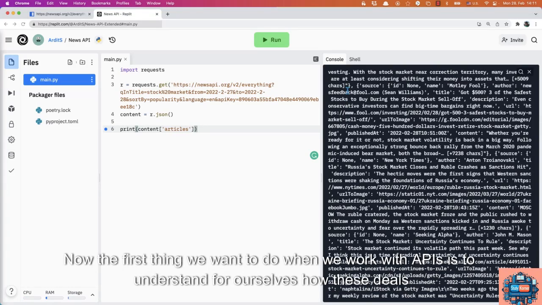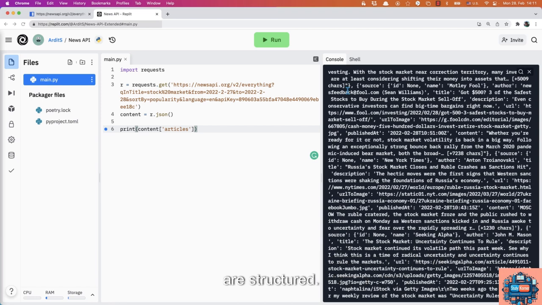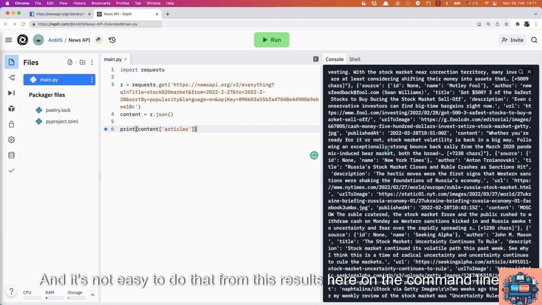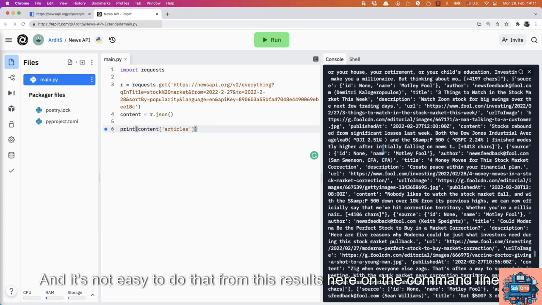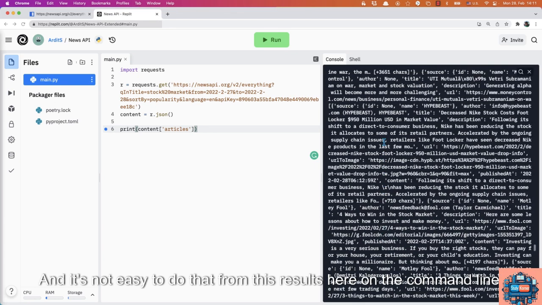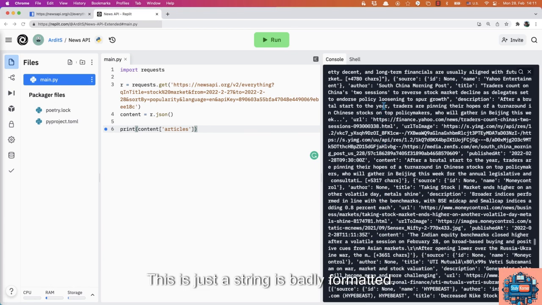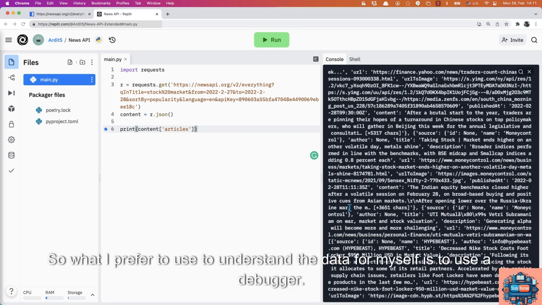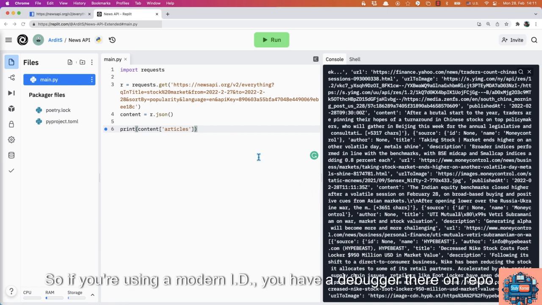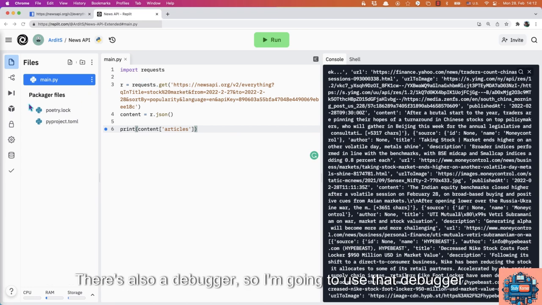Now, the first thing we want to do when we work with APIs is to understand for ourselves how these data are structured. And it's not easy to do that from these results here on the command line. This is just a string, it's badly formatted. So what I prefer to use to understand the data for myself is a debugger. If you're using a modern IDE, you have a debugger there. On Replit there's also a debugger, so I'm going to use that debugger.